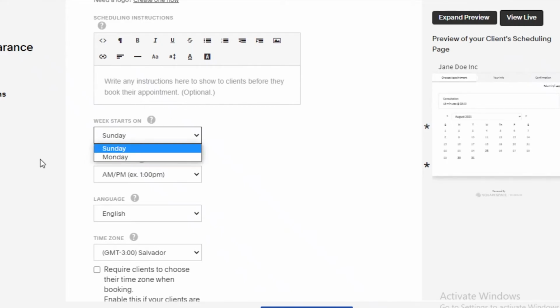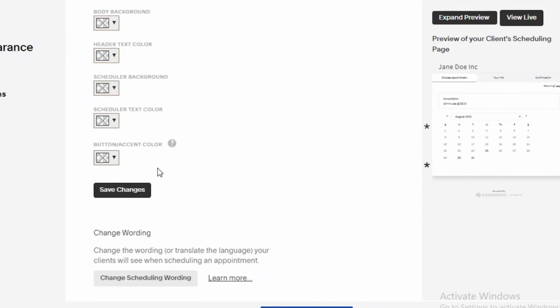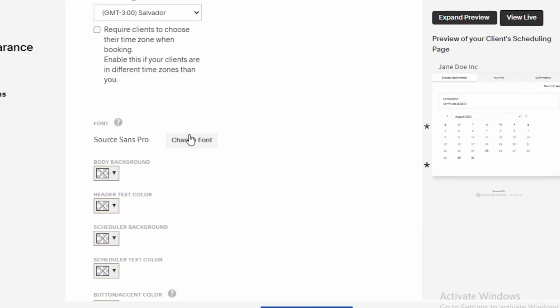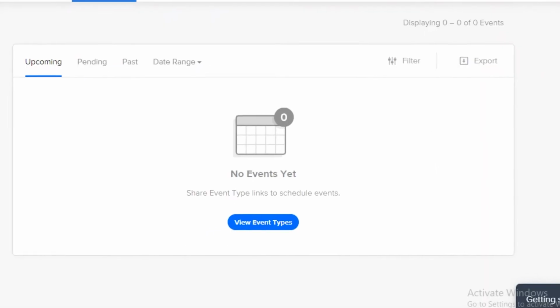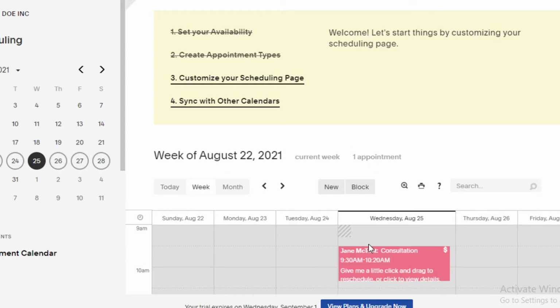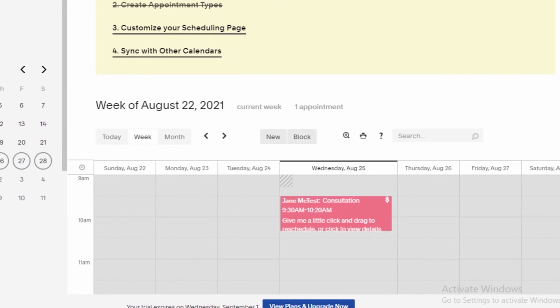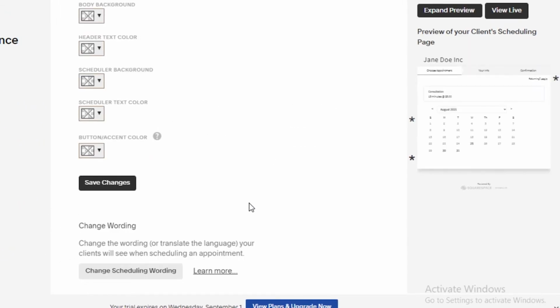You also can start the weekday. So if your week starts on Sundays or Mondays, you have your time format, your language, and then you can change your background and fonts. You can also change the wording, so for example on Calendly they call it an event. Over here they call it just a new block, or you can change the general wording that your company uses. So if you guys like to use certain terminology, you can change that over here.